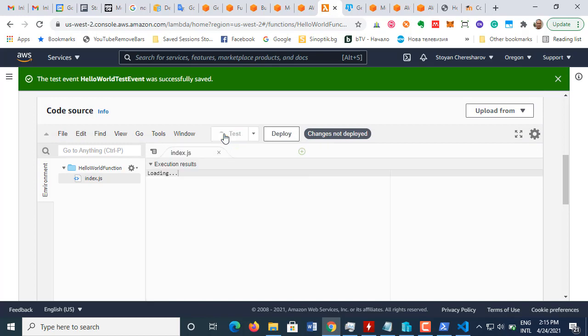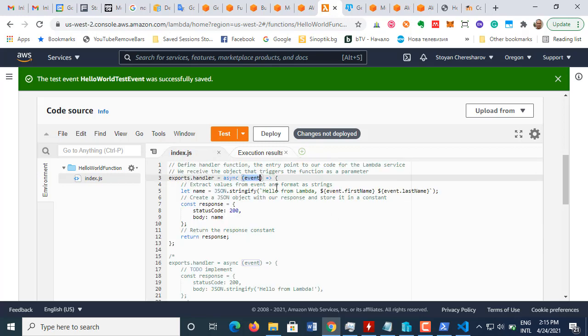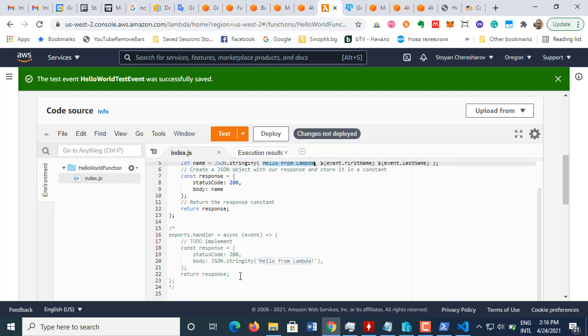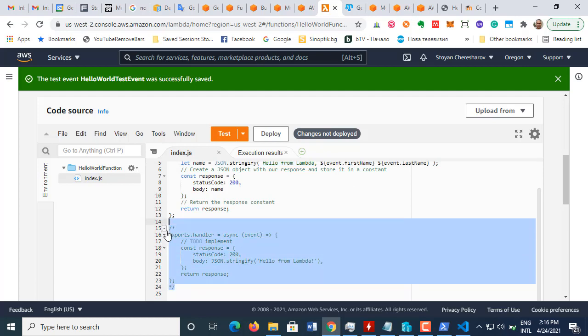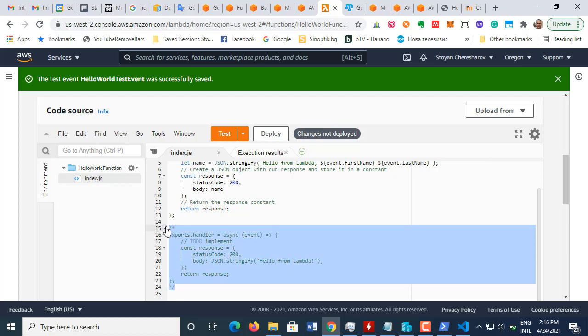Let me see if I see the comma. Hello from Lambda. Where does this come from? Exclamation mark. Hello from Lambda. What? This is hello from Lambda. What is going on here? Let me completely delete this.